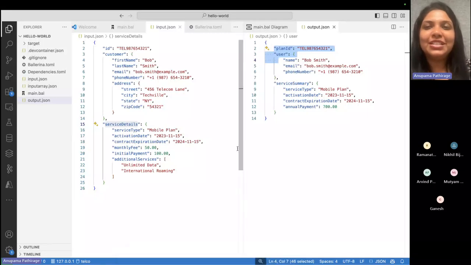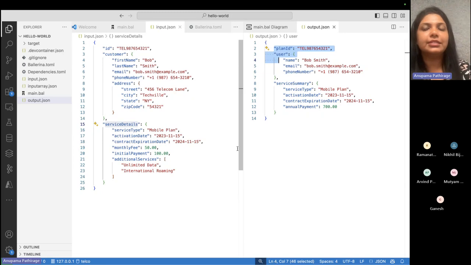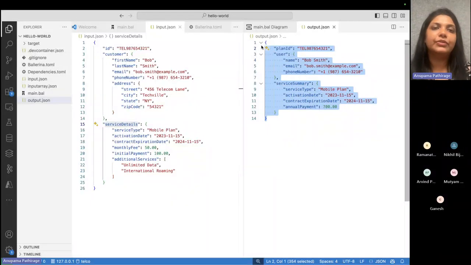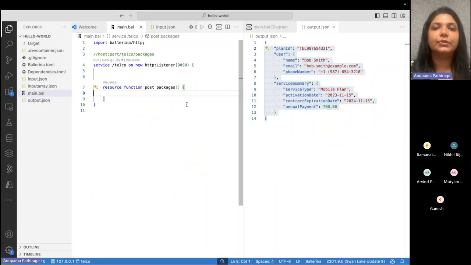Okay, so the output is a little bit different. So that's the thing that we are going to do. Some data transformation, calculations, and then how to generate this different payload. So that's the task of our service. Let's do this one quickly.